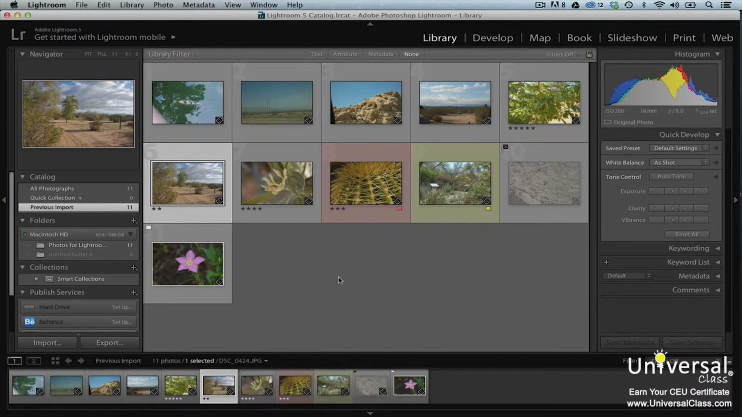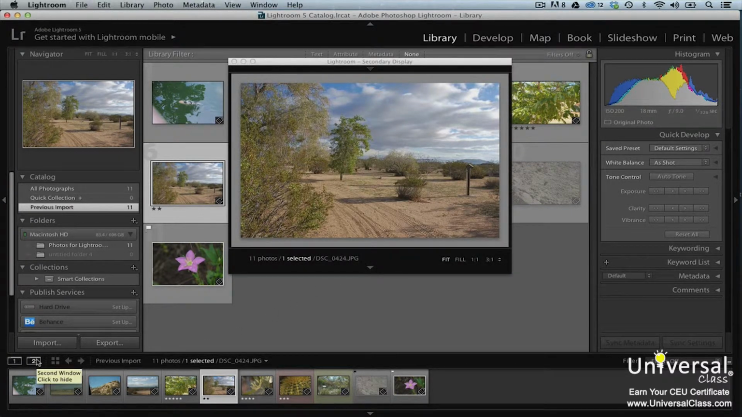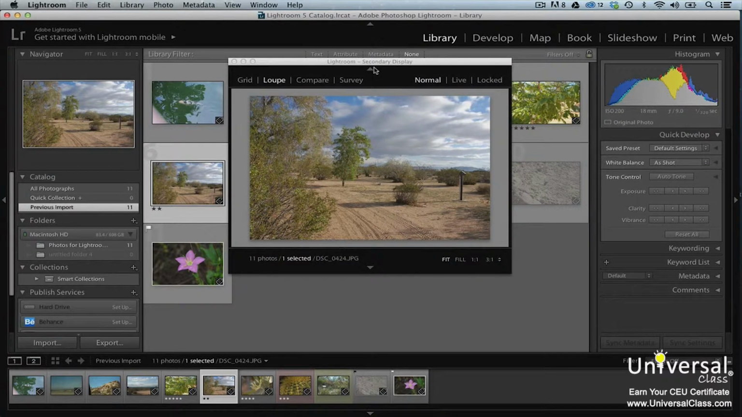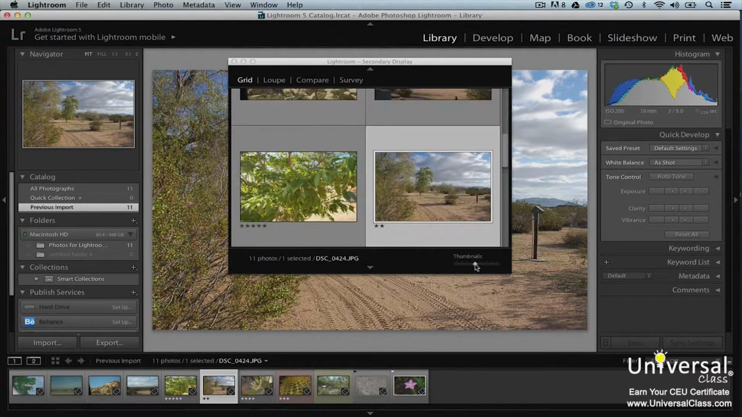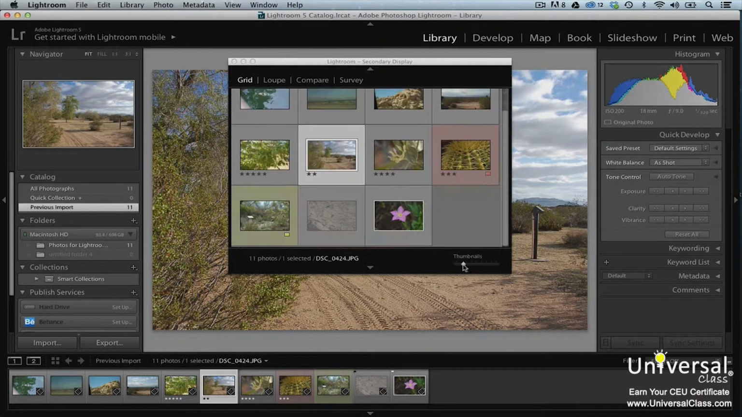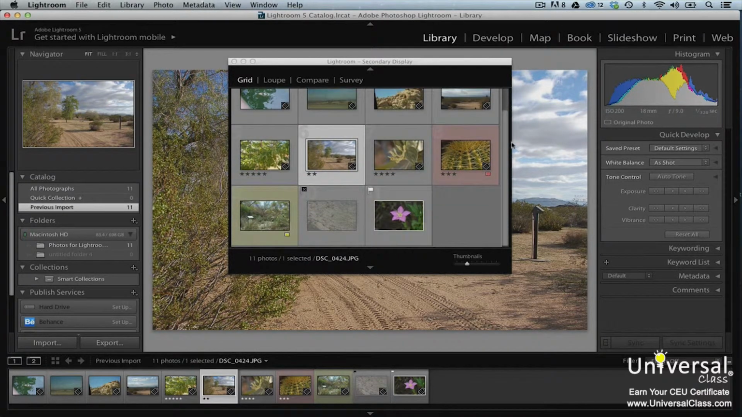You can open a second view either by using another monitor or by opening a floating window. The floating window can be moved and resized to meet your needs. To open a second window, click the second window button in the film strip. You'll then see the secondary display. In the secondary display, click Grid at the top of the window. The image selected in the main window is the image selected in the secondary view. You can use the thumbnail slider at the bottom right of the secondary display to change the size of the images. You can also use the scroll bar to scroll through your images.